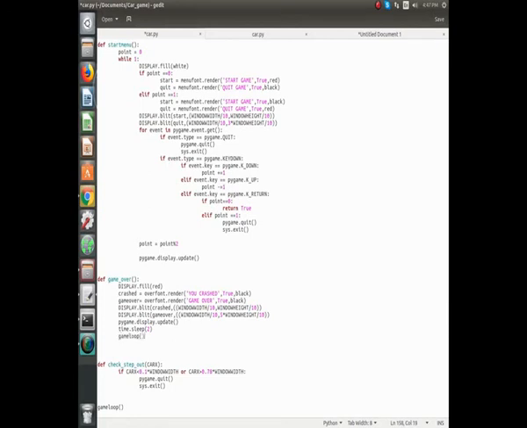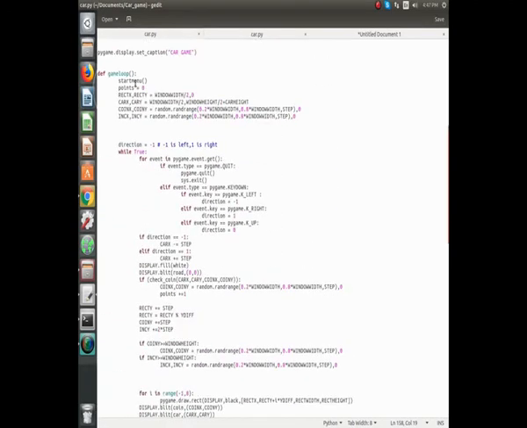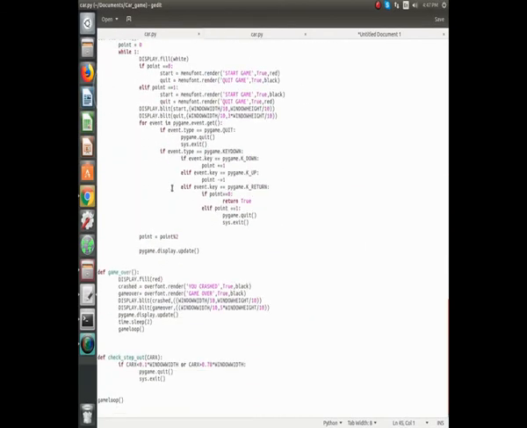This will start our game again from the start, we will again call this function. The first thing that we'll do is call the function start menu, and it will send us to the start screen.